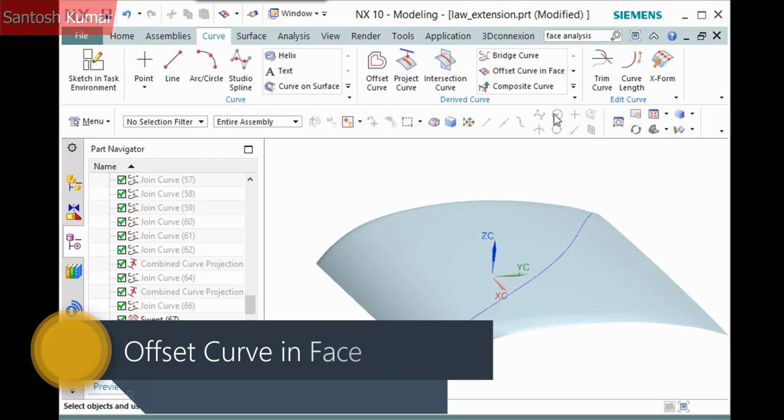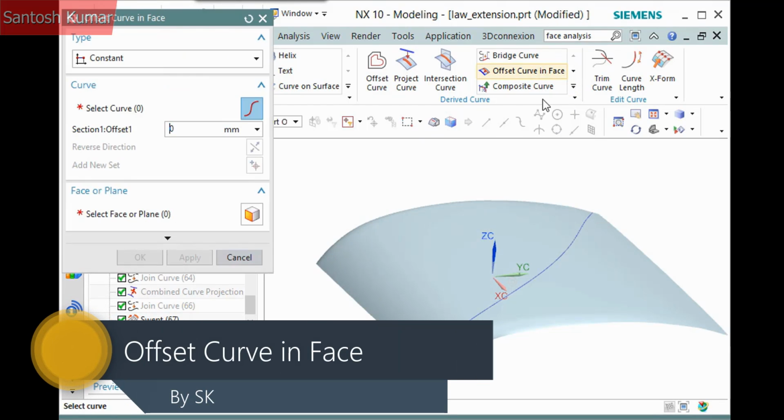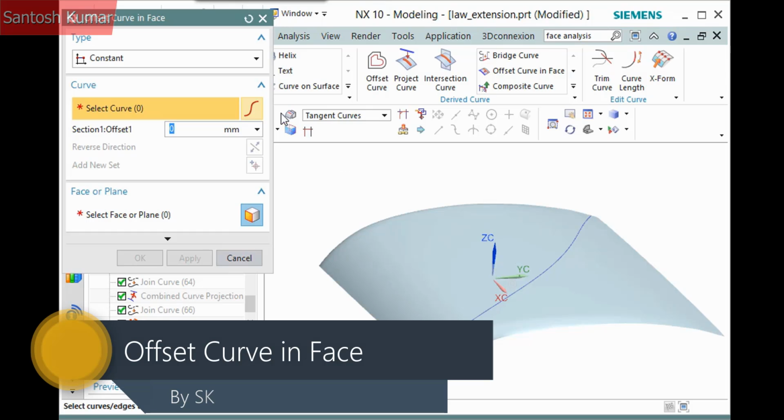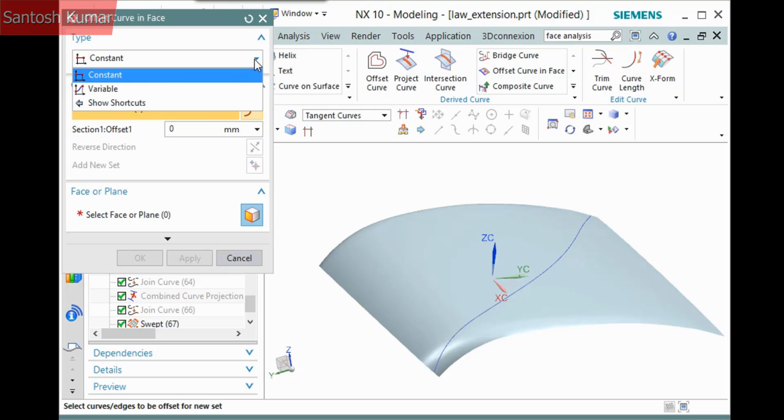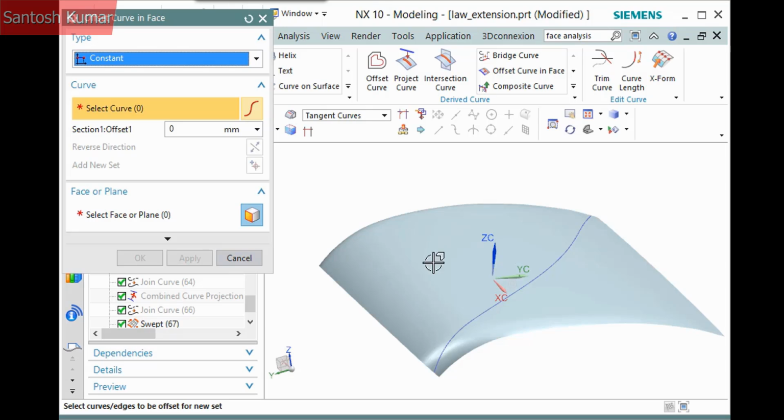The offset curve and face command in the curve tab derived curve group derived curve gallery creates a curve by offsetting an existing one over one or more surfaces. There are two types, constant and variable, which allows you to use law type to define how to offset the curve. I'll start by picking this curve to offset.